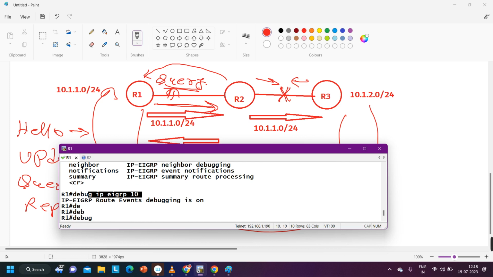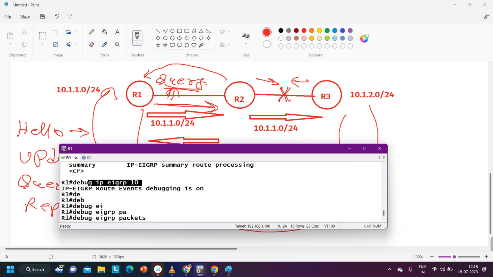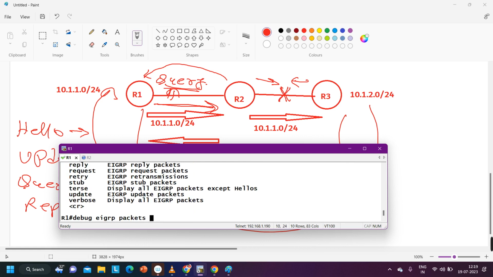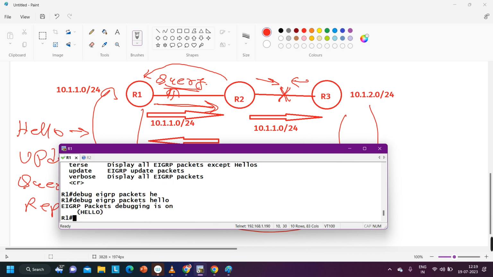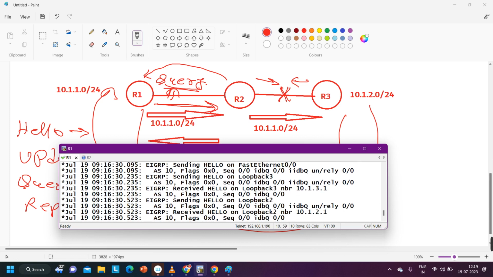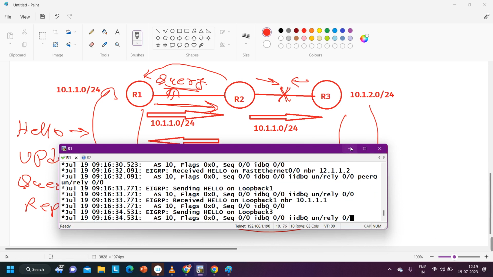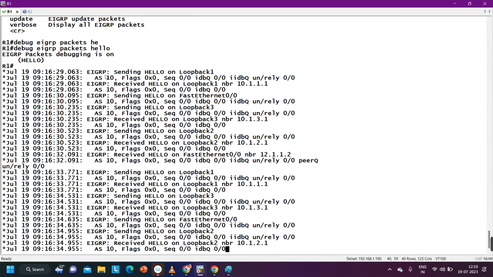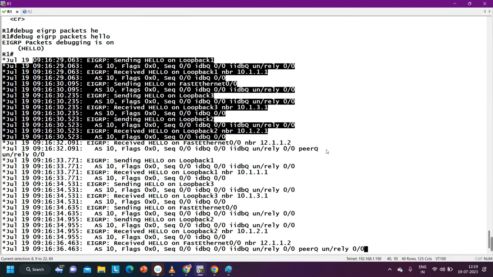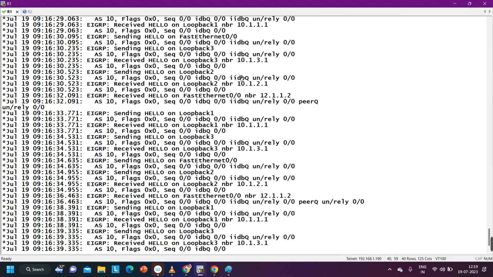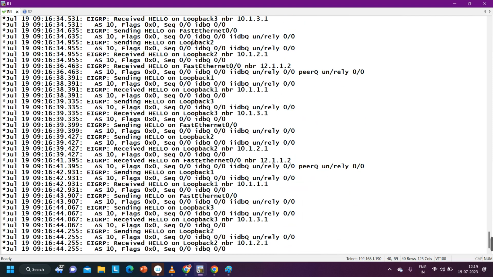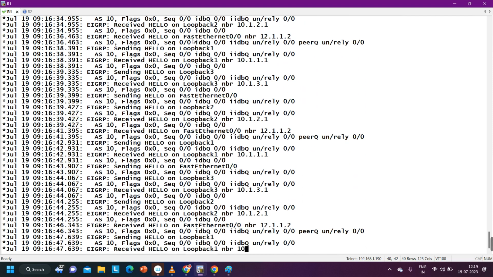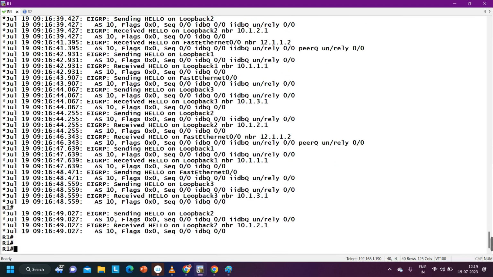Debug EIGRP packets, and then I think hello. Here we have hello. So if you want to see only hello messages, you will run this command. This command will enable debugging, and now you are able to see hello messages. Yes or no? You can see the hello messages. Routers are sending hello messages periodically. It is sending from the loopback interface also. Why is it sending from the loopback interface? Loopback is my LAN because we have not configured passive. Yes or no?